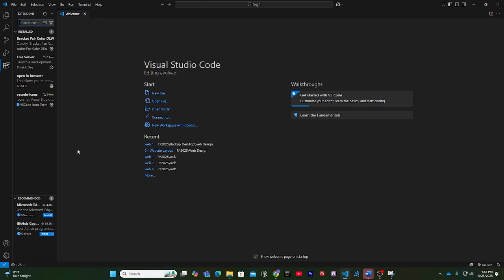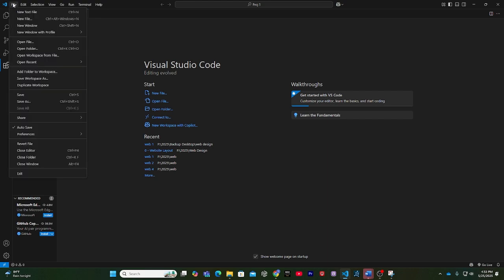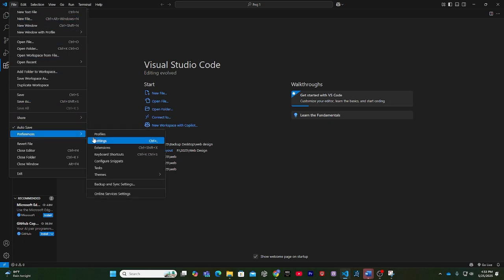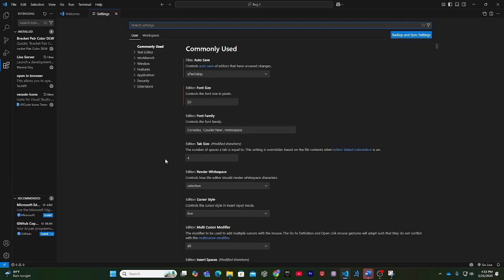To do that, if you are using a PC, you'll click on File. If you are using a Mac, I think you'll click on the Visual Studio Code logo, and I'm going to go to Preferences and choose Settings. All right, so now here are some settings that I want you to add to your Visual Studio Code. First, you have autosave, and we want to choose after delay. So that makes your code run and it saves automatically.